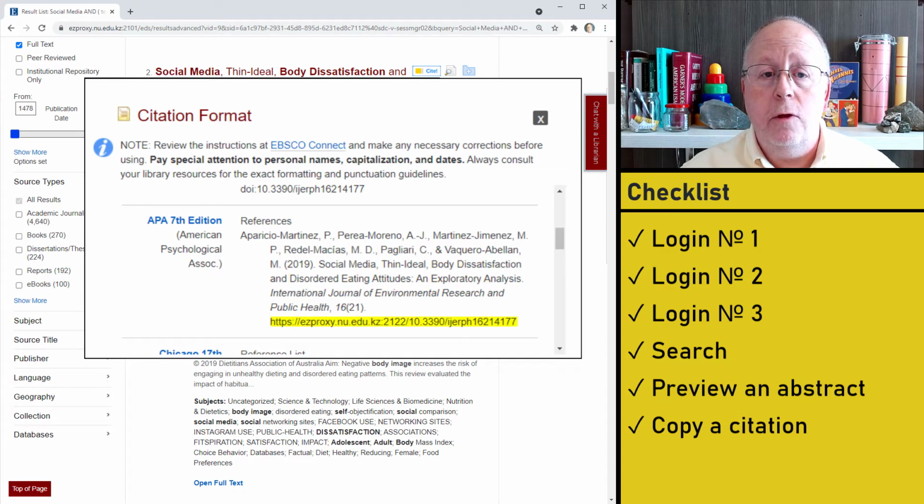I also see this URL at the end of the reference. APA guidelines specifically tell you not to use a database URL. Why not? Because this link can only be accessed by someone with an NU affiliation. If you were publishing your paper, most of your readers would not be able to access this URL. That's why scholars put DOI numbers in their references. Now, it turns out that part of the URL is the DOI number, but it's not formatted completely.